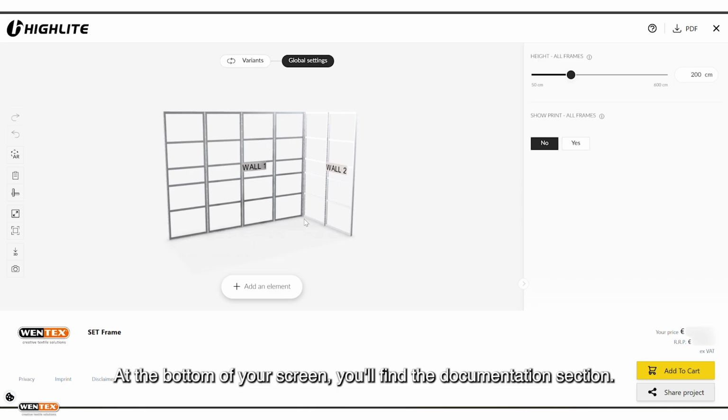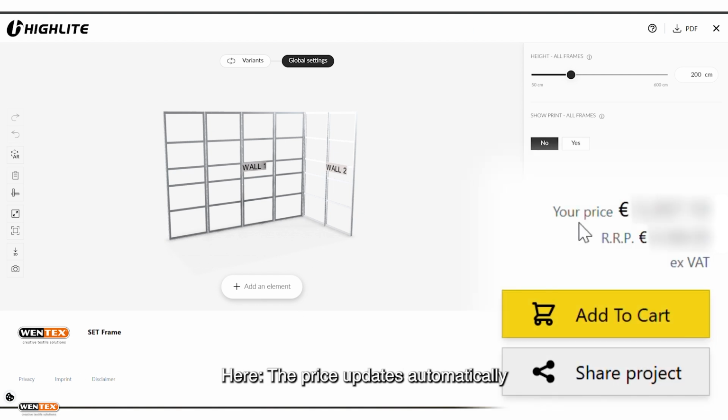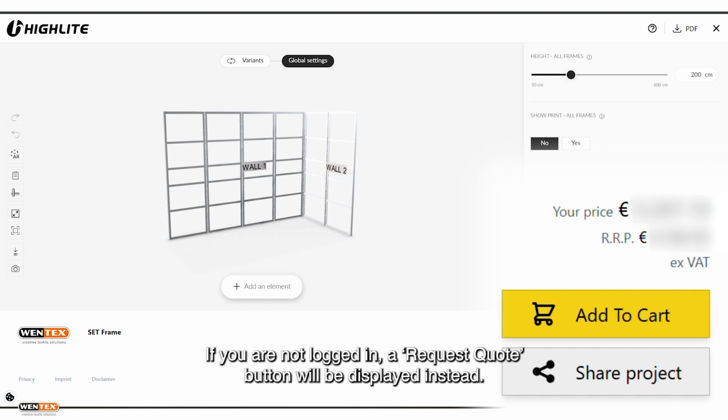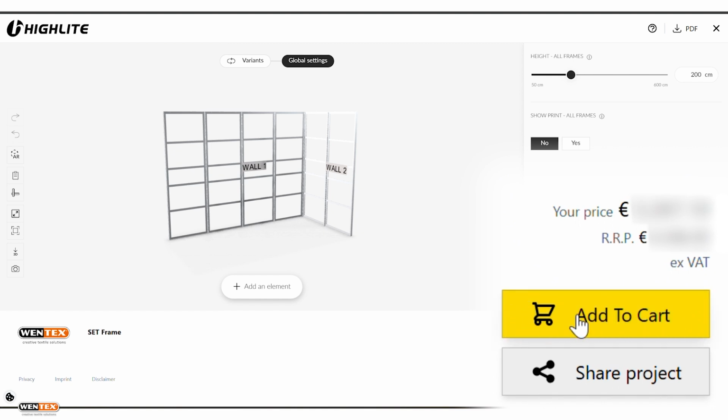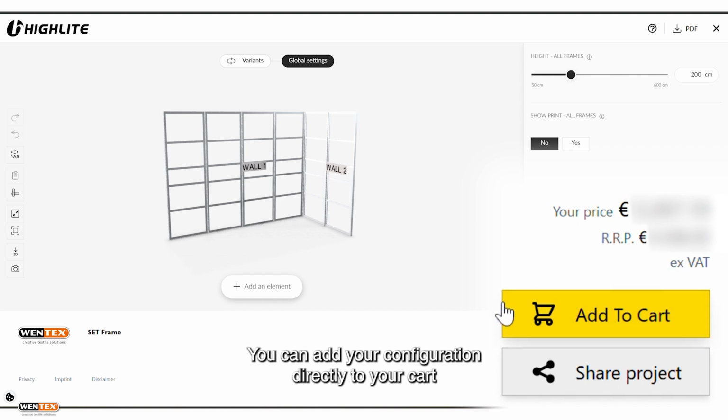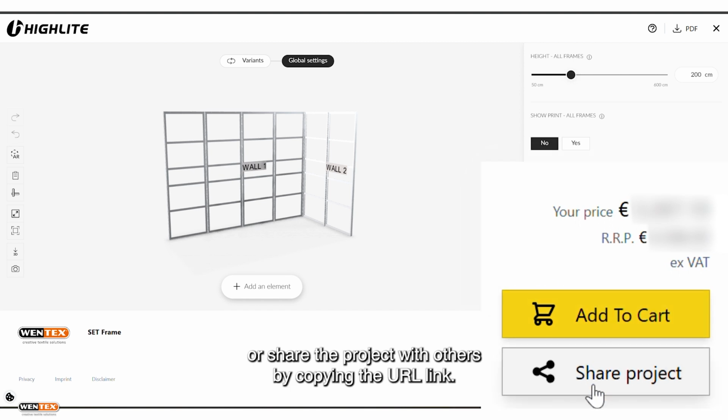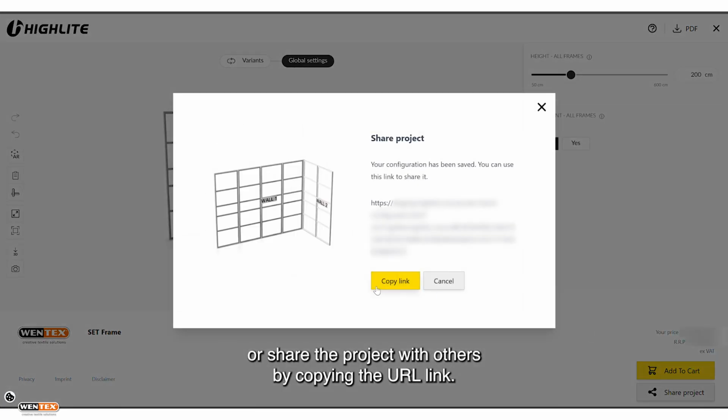At the bottom of your screen, you'll find the documentation section. Here, the price updates automatically as you add or remove components from your setup. This feature is available only for logged-in customers. If you are not logged in, a Request Quote button will be displayed instead. You can add your configuration directly to your cart or share the project with others by copying the URL link.